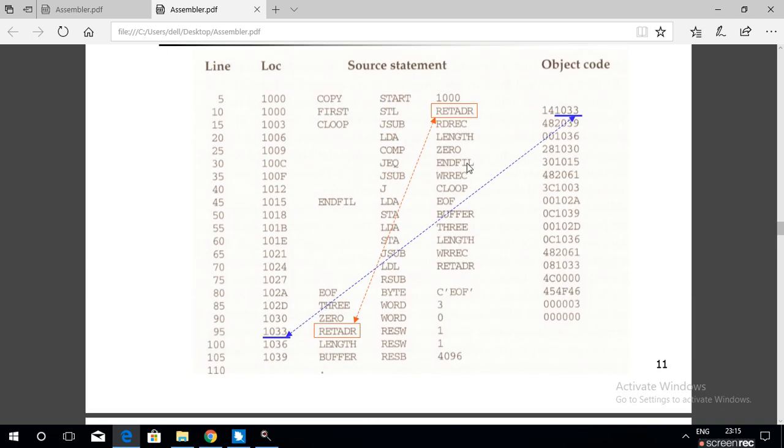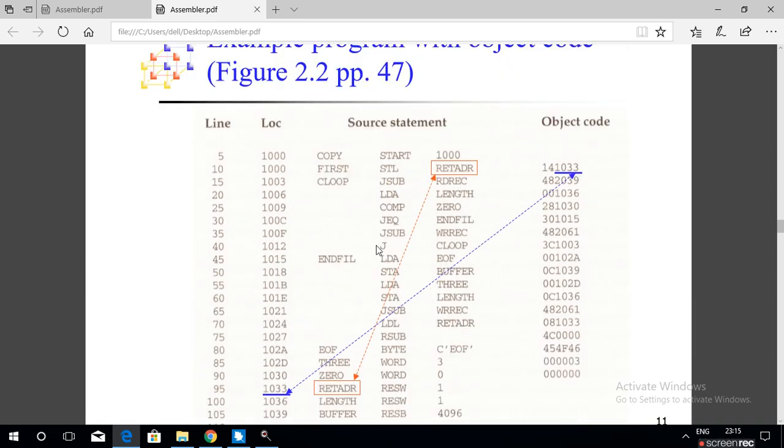Later the program calls the subroutine WRREC with JSUB. The main program calls the subroutine WRREC, write record, to read records from the buffer and write them to the output device.